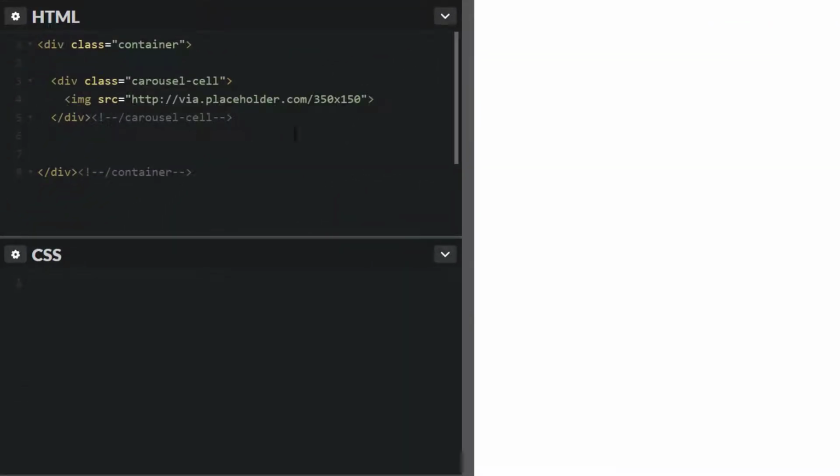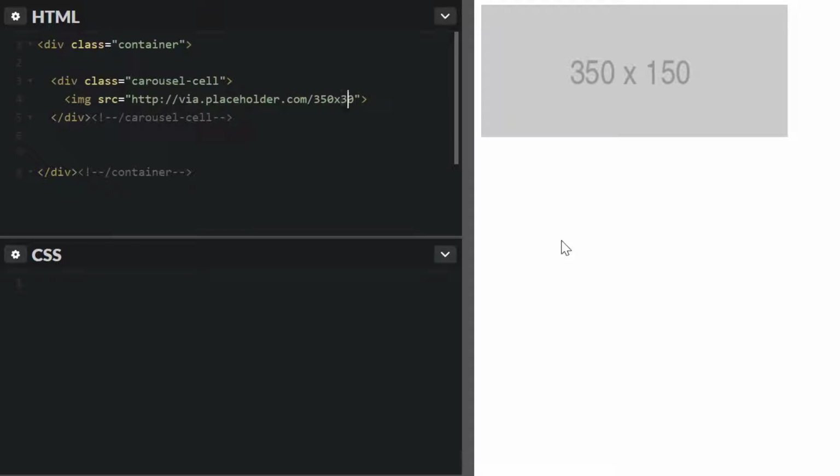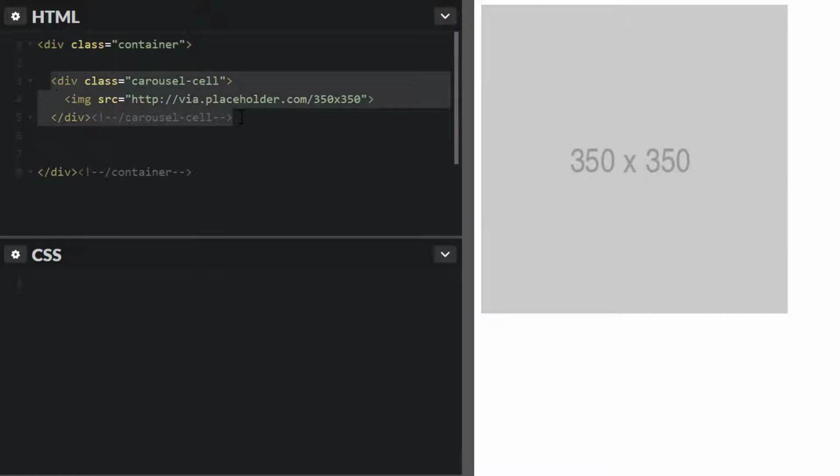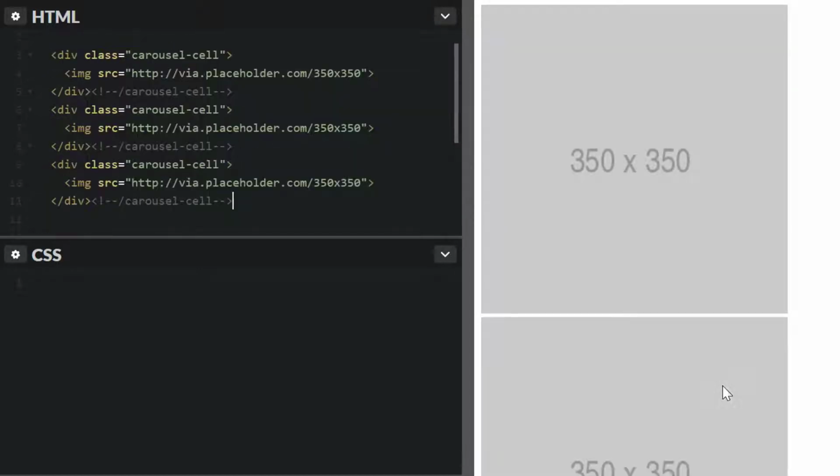And so inside the carousel cell, you can place that in there, and there it is right here. I'm just going to make this a square, 350 by 350. And let's go ahead and copy this, 3, 4, and 5. So I have about 5 of them.